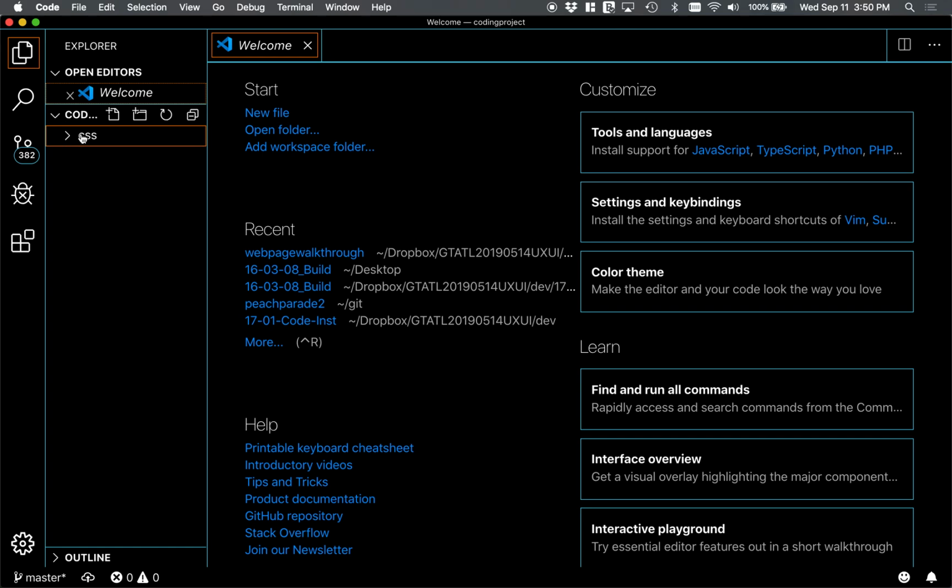So I'm going to click on the CSS directory and hit the new file button, which is right next to the new folder button. I'm going to click on that, and I'm going to add style.css.